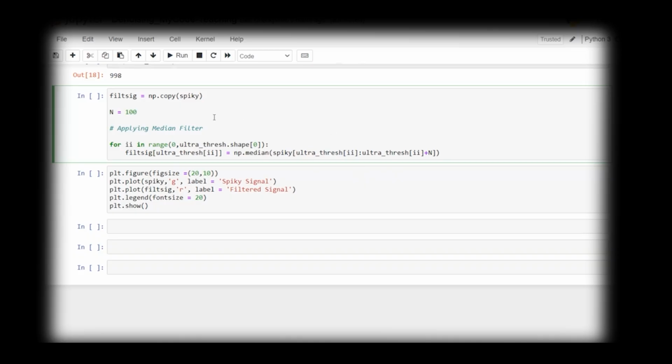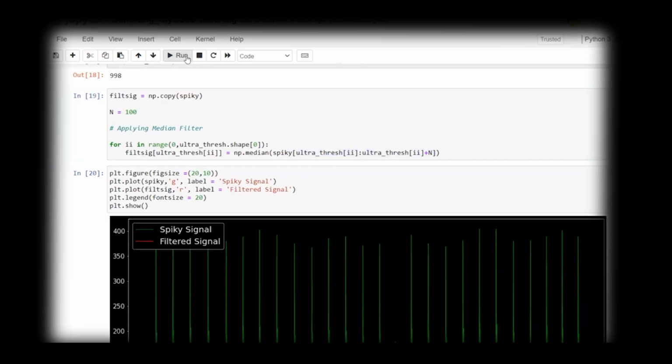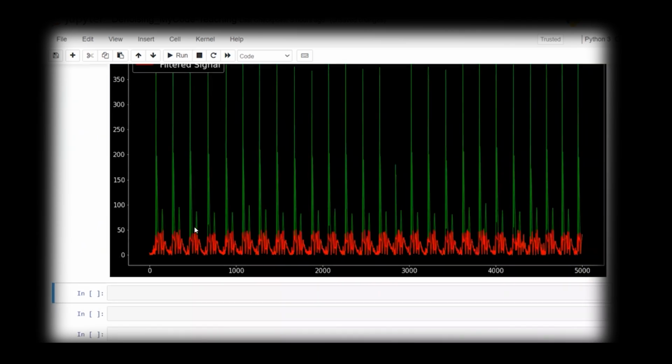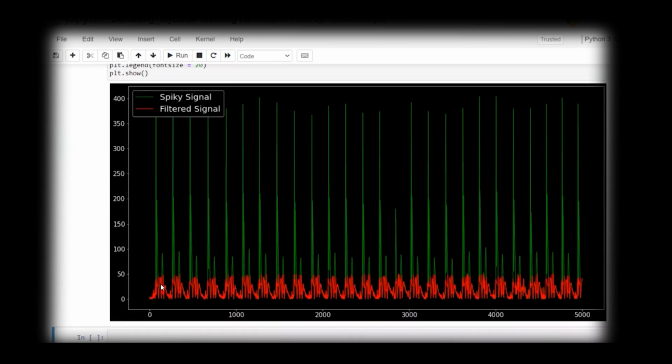This cell is very important to understand. When we apply a median filter to remove spiky noise, we do not apply it to the entire signal. Instead, we only apply it to the sections identified by ultra_thresh. After running this loop, the filtered signal appears in red. Every part of the red signal is equal to or less than 50. The green signal is the original spiky signal. By applying the median filter in this way, we successfully remove the sections of the signal where the magnitude exceeded 50, identifying them as spikes.